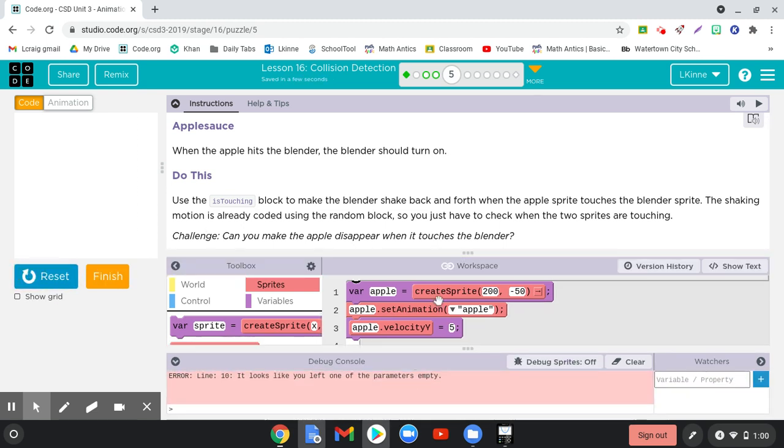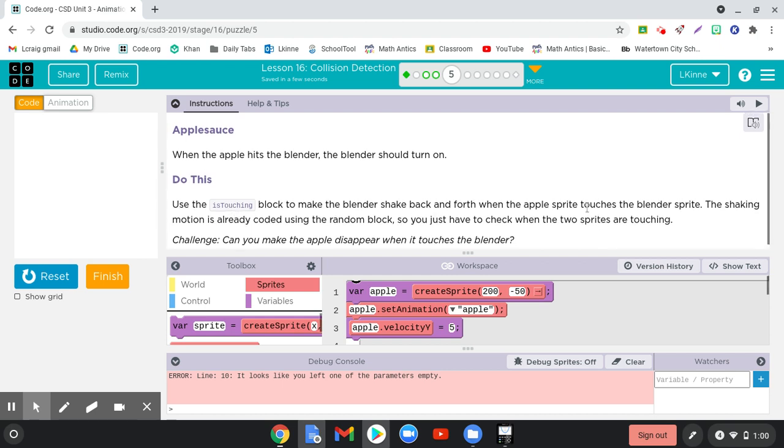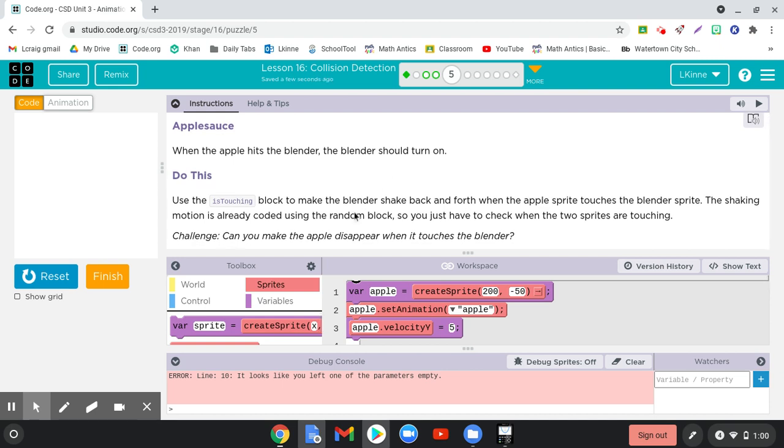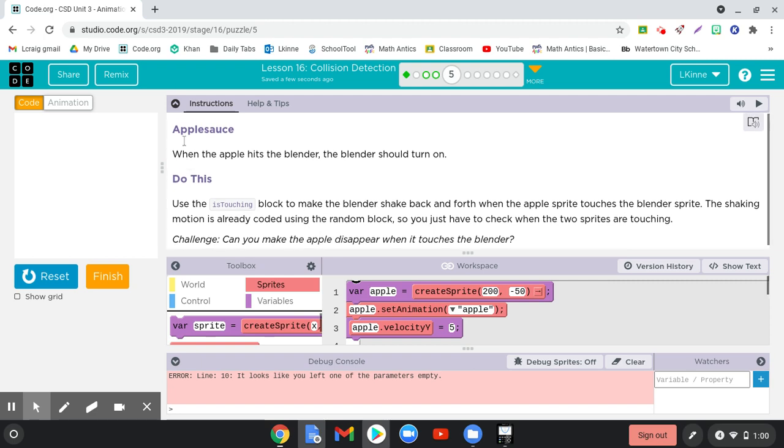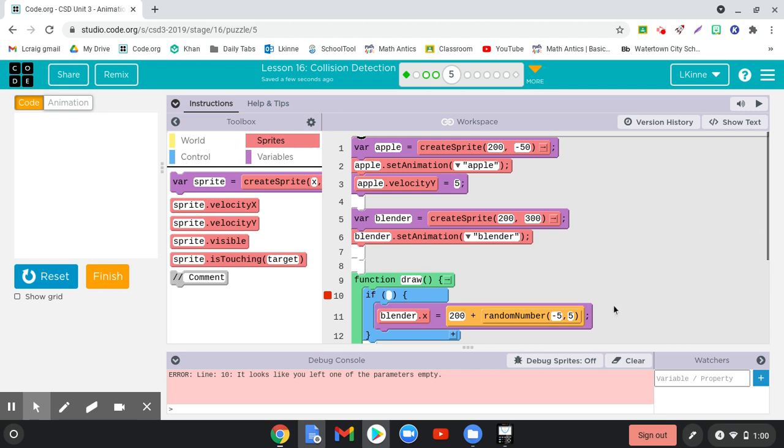So right now we've got to figure out our code. Use the is touching block to make the blender shake back and forth when the apple sprite touches the blender sprite. The shaking motion is already coded using the random block. It's kind of like the B, where it was randomly going between -5 and 5. All right. Can you make the apple disappear when it touches the blender? That's going to be our challenge.